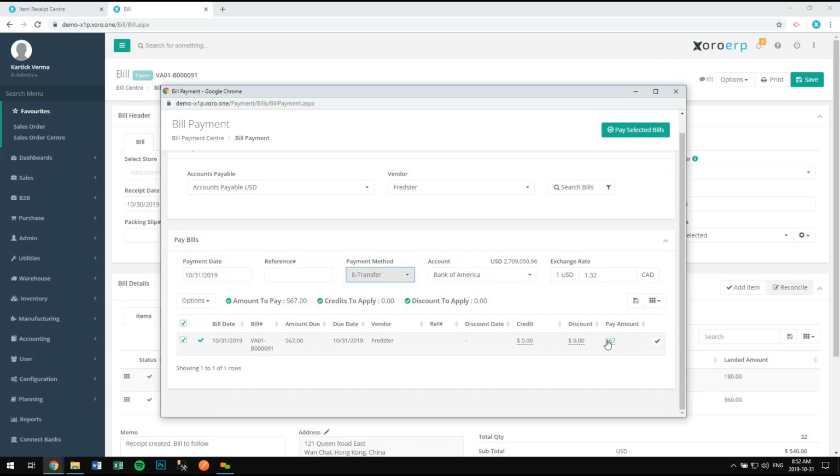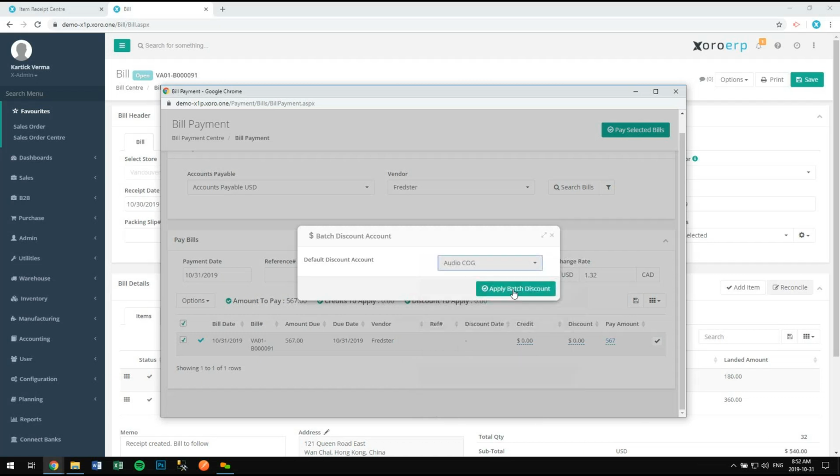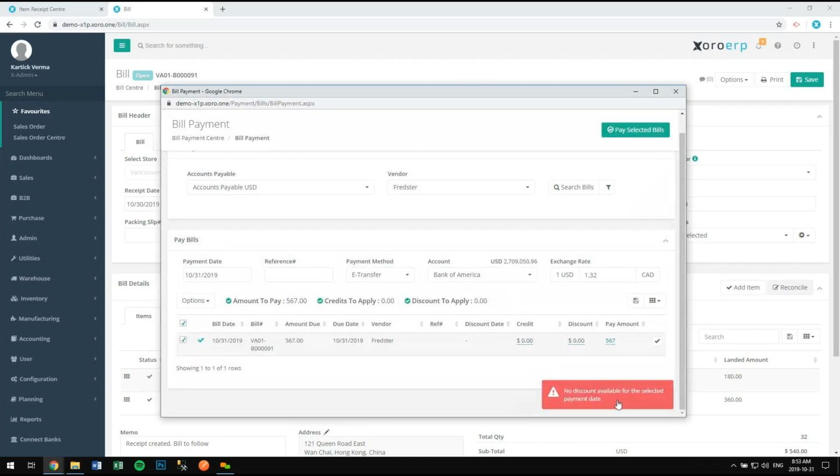So you can see the amount due and the pay amounts. Now, there's a couple things you can do here. You can apply a discount as well. So based on the terms of the bill and the due date, if you're eligible for a discount, you can actually go Options, Apply Batch Discount. So let's see if we're eligible for a discount. I'm going to actually choose maybe like a COGS account here. Apply batch discount. So actually there's no discounts on this bill.